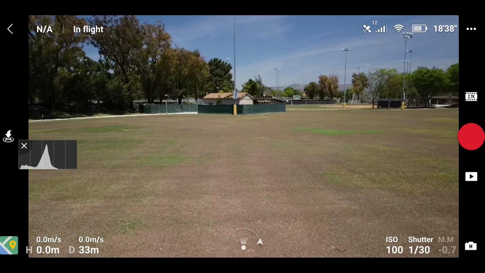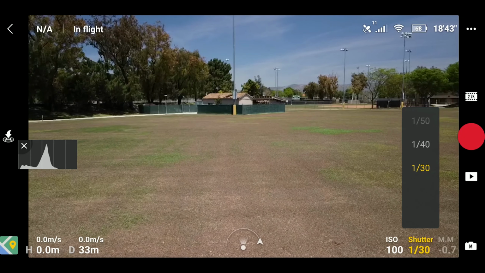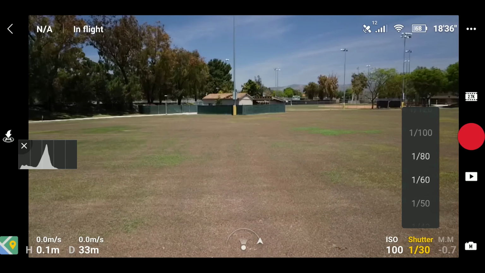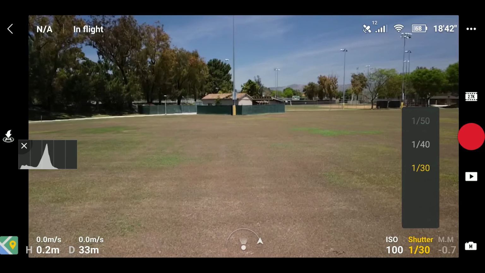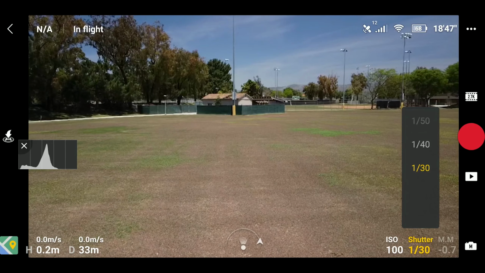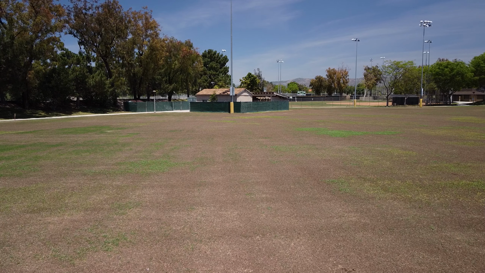So again, when we go to manual, 1/30 is the lowest that we can go, and this is not really ideal. So I'm going to go back to the ND16 filter, because we need to get more light in here. It's just too dark even at 1/30. But I'll go ahead and just show you guys what that looks like.